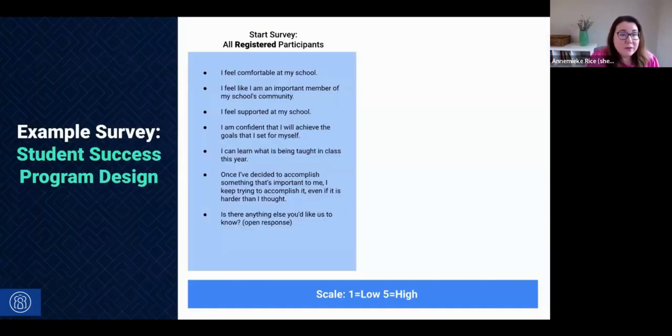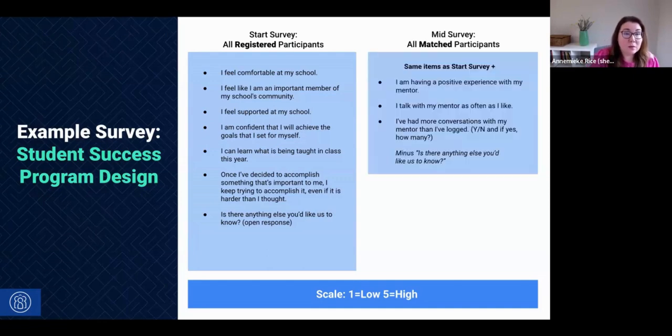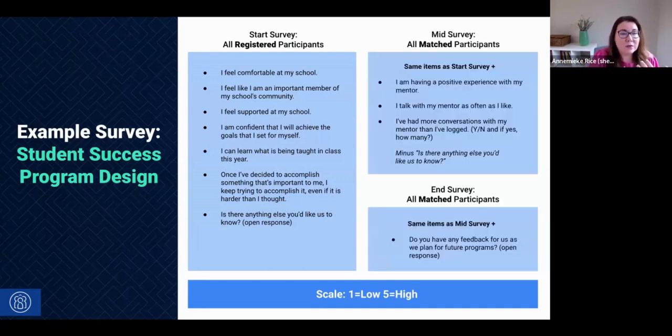I want to share an example survey. As I mentioned, they are distinct based on program outcomes, but just to give you a sense of the types of questions that are being asked of your mentors or mentees. Registered participants at the start of program survey will see questions like, I feel comfortable, I feel supported, I'm confident, I feel like I'm an important member of my community. And then as the mentorship progresses and they're asked questions in their mid and end of surveys, you'll see that we ask some questions about the mentorship experience in addition to repeating the questions about sense of belonging and academic self-efficacy.